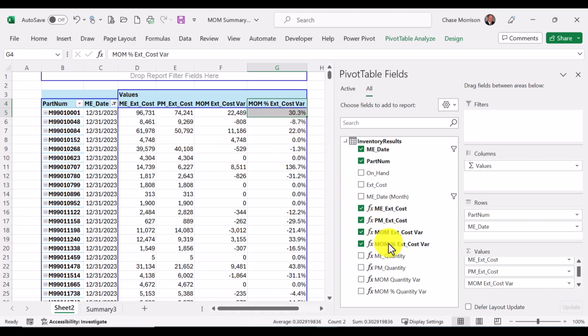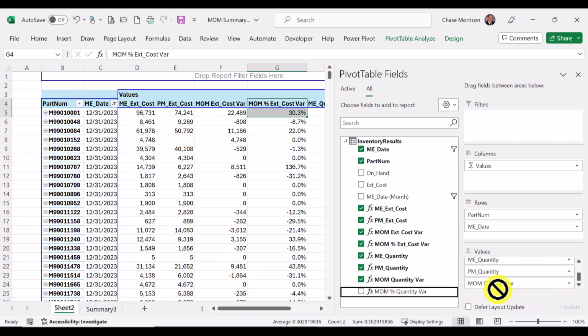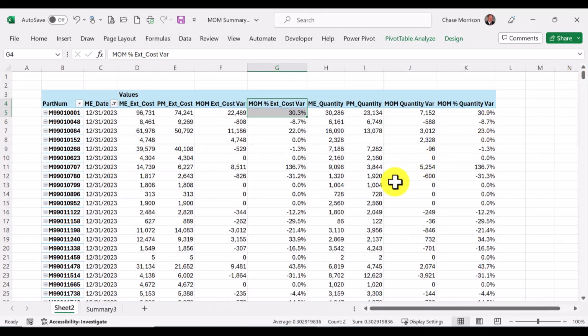Now we'll go ahead and put on the quantity. So there is the quantity. You can't really see it, but believe me, it's there. We'll see it in a second. Then I'm going to put on the prior month quantity, the prior month quantity variance, and the prior month percentage quantity variance. And now I can just close all this. And there you go. Now you can see what the report looks like.